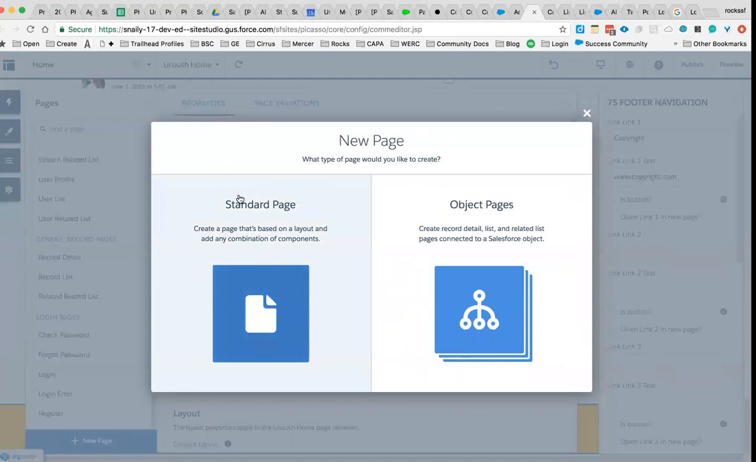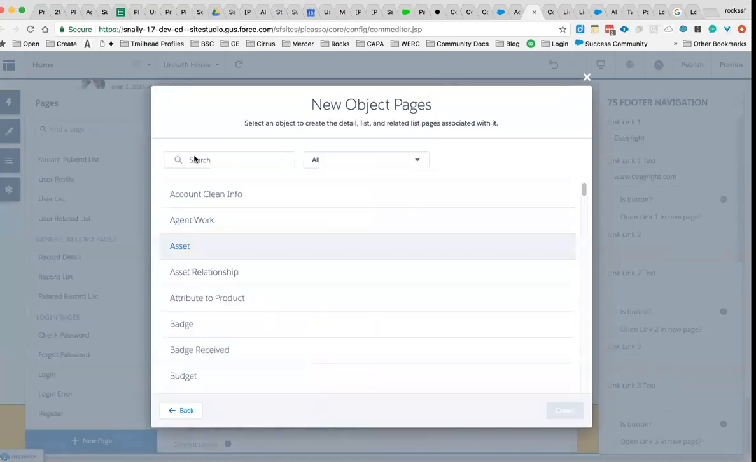And here you have the option of going standard or going with an object page. Standard just gives you a single page and you choose the page layout. Object pages are going to give you the object detail, the list page, and the related list pages for that object. So you get all three of them in one. If you're adding an object, add the object page. There's no reason not to. It's just so much easier than sitting there and struggling with creating those pages on your own.